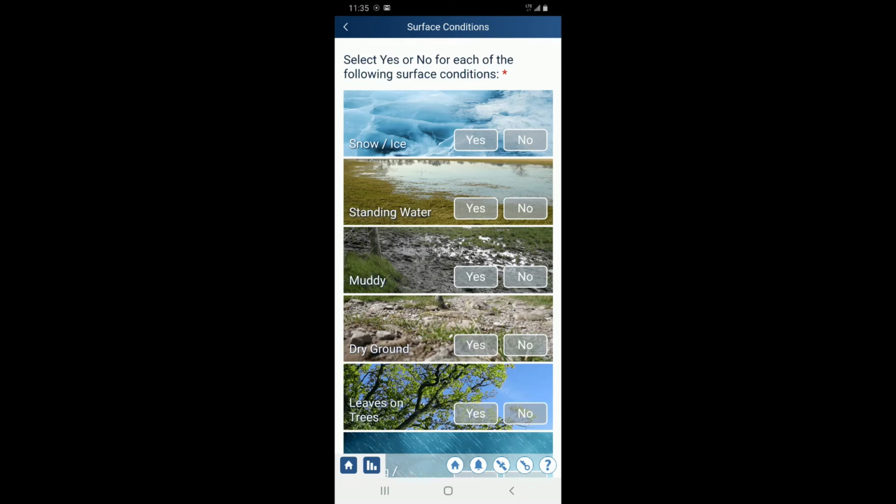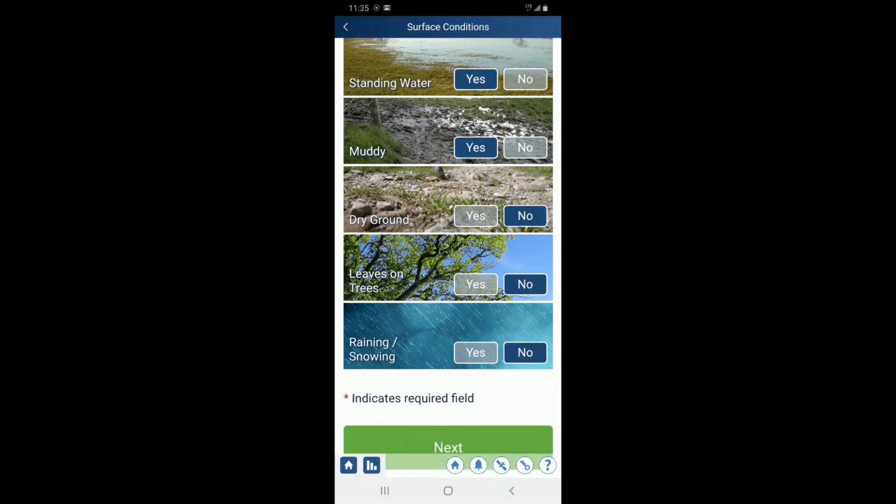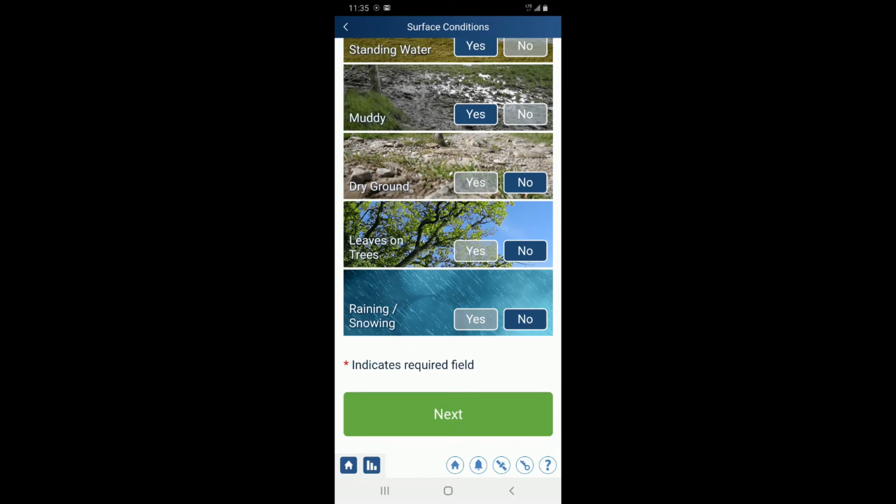So now it's going to ask me for the surface conditions and select yes or no for each of the following surface conditions. So right now in the field that I am standing in, there's some standing water, it's a bit muddy, and there's some snow on the ground. So I have yes to ice and snow, yes to standing water, and yes to muddy. All the other things would be no. Actually, raining or snowing, that would have to be yes, because it just went from drizzly rain to snow.